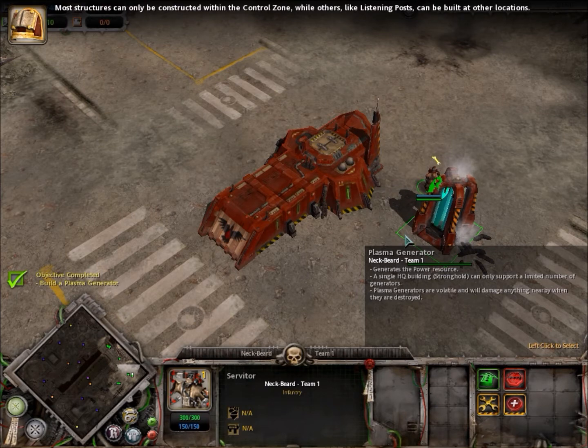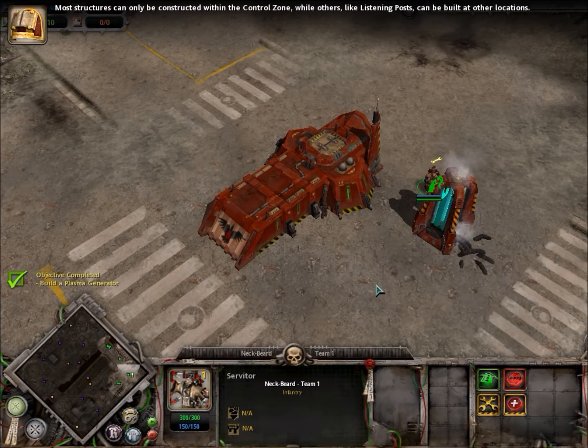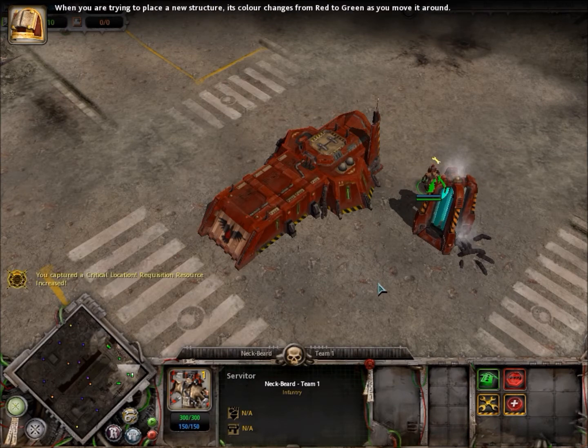Most structures can only be constructed within the control zone, while others, like listening posts, can be built at other locations. When you are trying to place a new structure, its color changes from red to green as you move it around. A green color indicates that the structure can be placed at that location, so that building will begin.